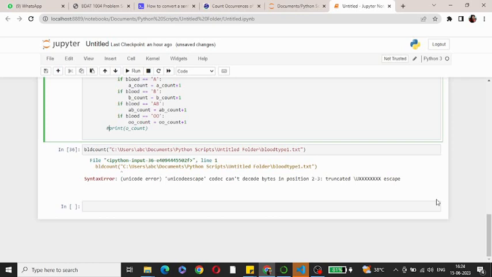Hello friends, in this video we will be seeing how we can fix this particular syntax error, the Unicode error in Python, wherein the code is not able to decode the bytes in some positions in your input text. So we have given an input of a text file in the Python open function as an input file name.